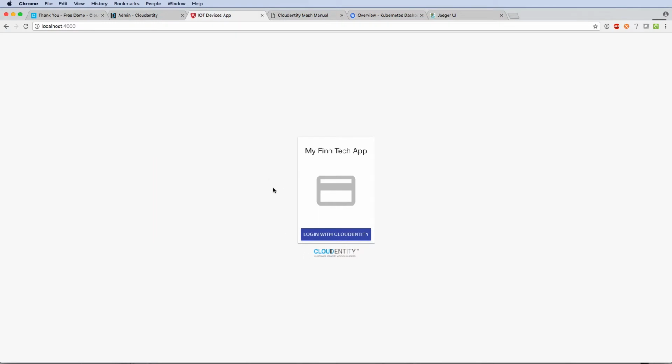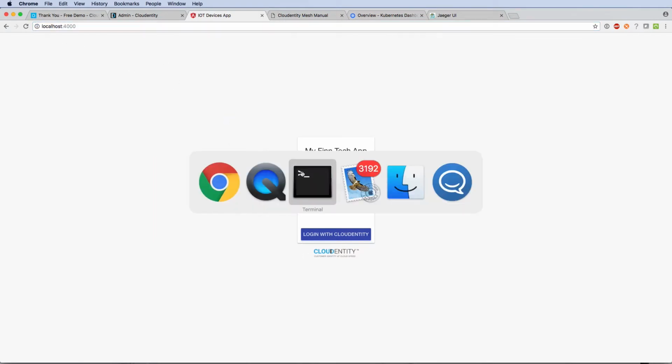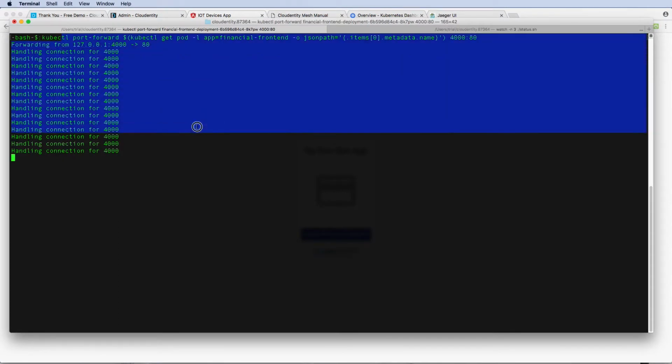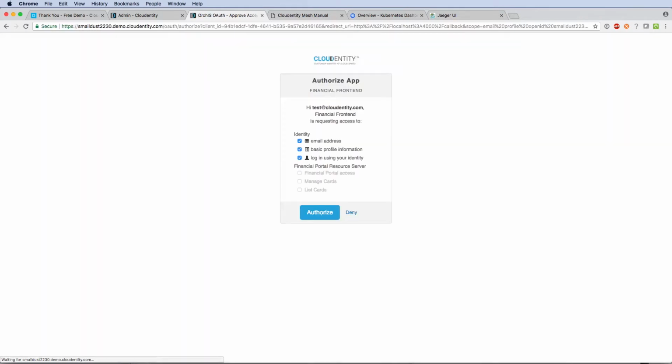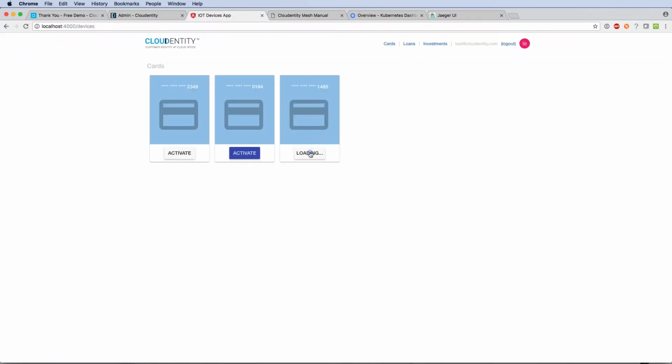To test this flow, we're using the financial front end exposed on port 4000. Let's start by authenticating. On first access, we're prompted with a consent page, and my client is requesting access to the following information. As you see, the user has not yet granted permissions to the financial portal resource server. That's by default, so let's authorize. Once authorized, I can list cards, activate, and deactivate them. This is all allowed because there are no policies applied on the Edge API gateway or at the microservices level.